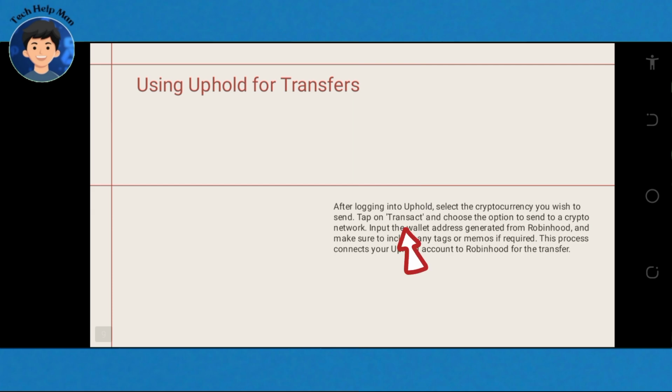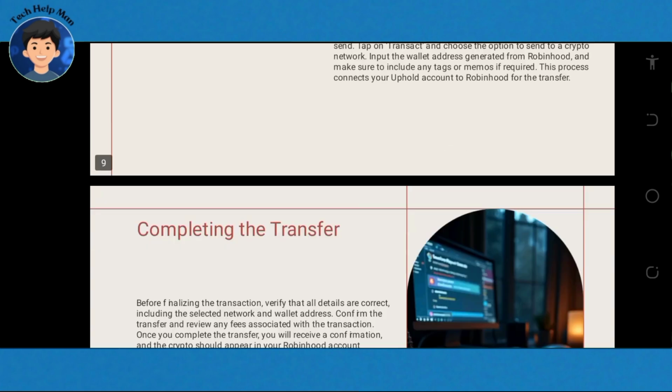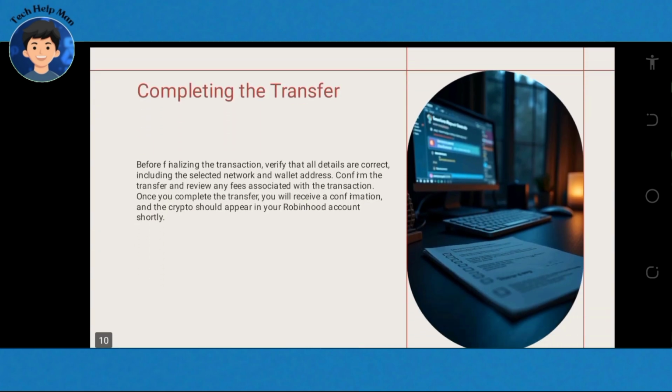Also, log into your account upon opening it. Next, tap on Transact and choose Send to Crypto Network. Select the crypto you're transferring. Paste the Robinhood wallet address. Enter any required tag or memo. Confirm the network, review everything, and complete the transfer.